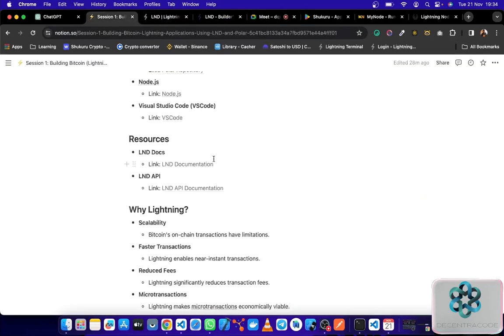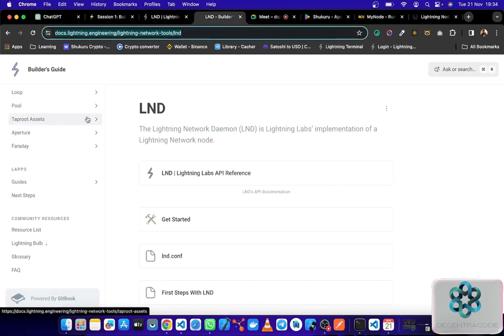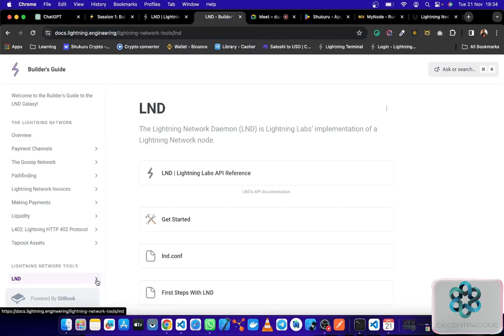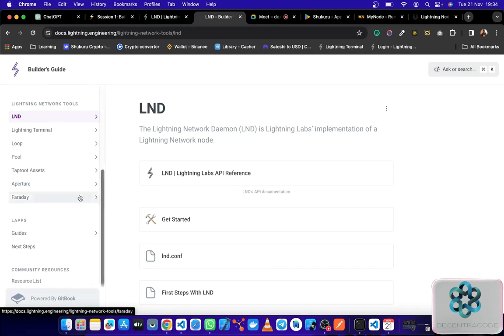So what LND does, I think it's building a lot of nice things. Maybe just to take you through, this is the main Lightning node. They have Terminal. What Terminal is, it's a small Lightning terminal, a web interface that allows you to manage your node, to open channels, to close channels, to send invoices. I think that's what Terminal is.